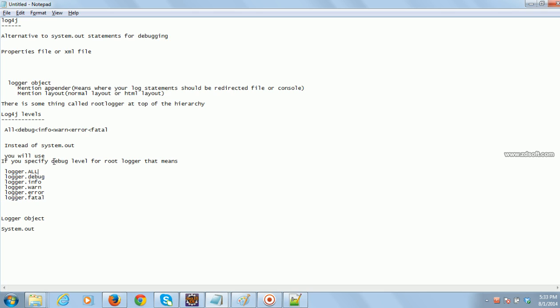Now when you move your code to production, just make it error. Unnecessary information won't get printed, because when you say error, only the levels error and fatal get printed, so debug won't be printed. That way we can disable all the statements which are not required in the production system with a simple change in the log4j properties. I think you understand, right? Now can you see?